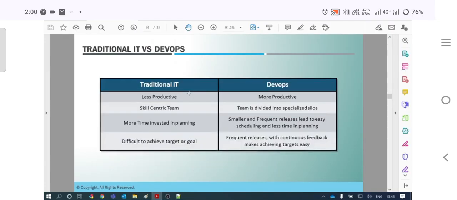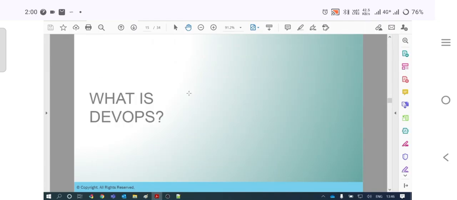The next topic that we cover here is what is DevOps. We understood the need of DevOps in our IT industry to release the code from developer to operations to end users. Now in the next chapter we'll be discussing what DevOps actually is.